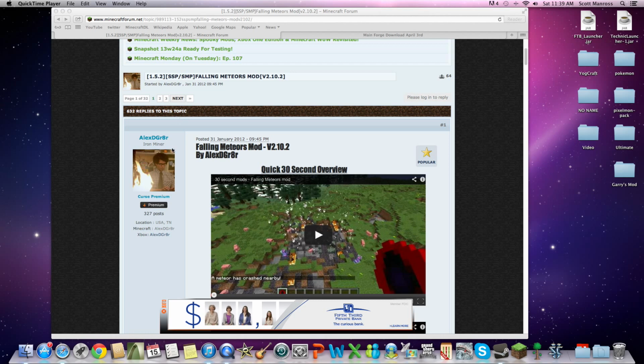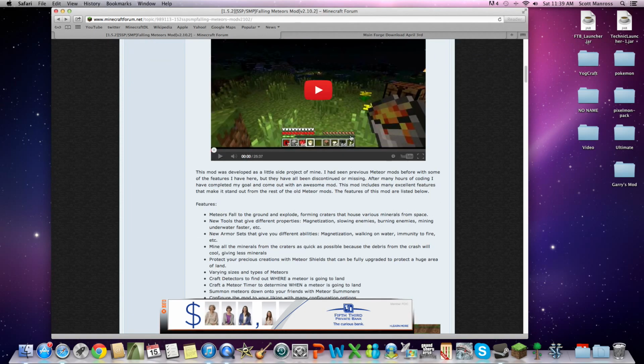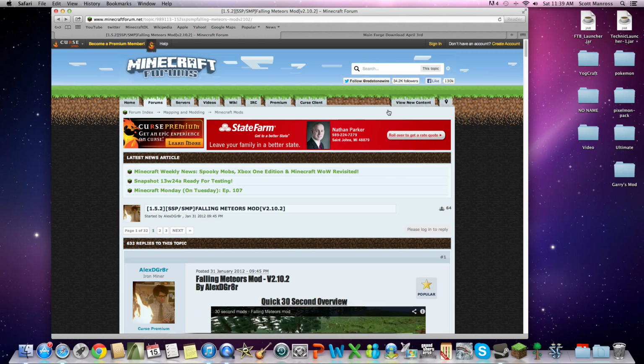Alright guys, today we're going to be doing another mod installation for Minecraft 1.5.2 and 1.5.6. Today is going to be the Falling Meteors mod. Pretty fun. It adds meteors, they fall, they look sweet. And there are ores that different meteors drop, and you can build stuff with the ores. So yeah, it looks pretty sweet.